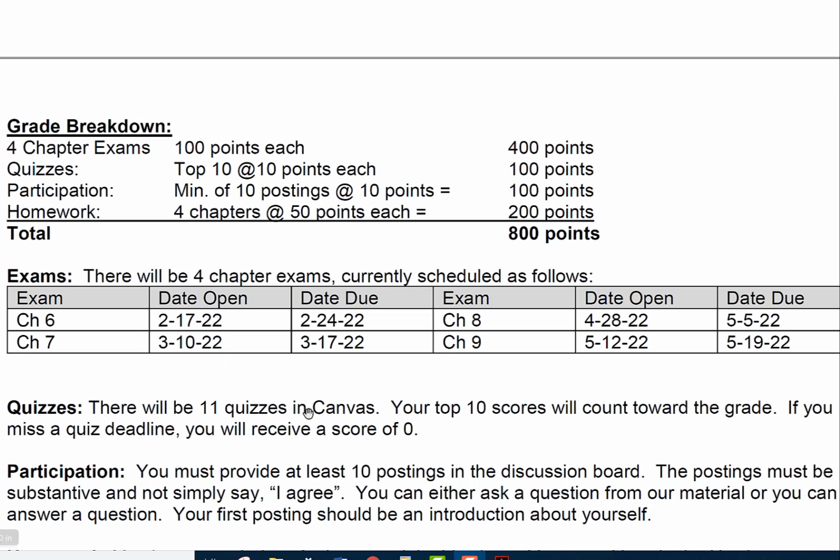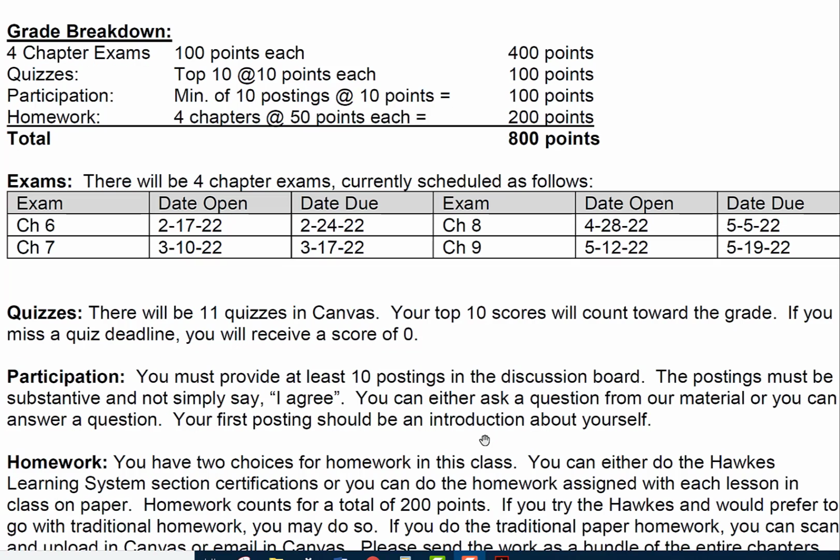Quizzes: there'll be 11 quizzes in Canvas. Your top 10 scores will count toward the grade. If you miss a quiz deadline, you'll receive a score of 0. Participation: you must provide at least 10 postings on the discussion board. The postings must be substantive and not simply say, I agree. You can either ask a question from our material or answer a question. Your first posting should be an introduction about yourself, but you can also do math jokes. That's a fun one, to help build that community spirit.